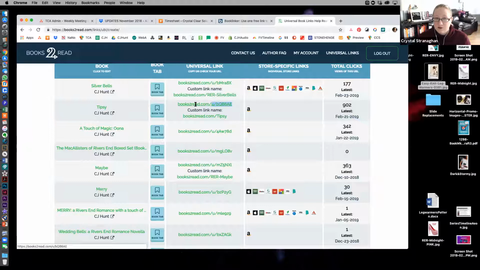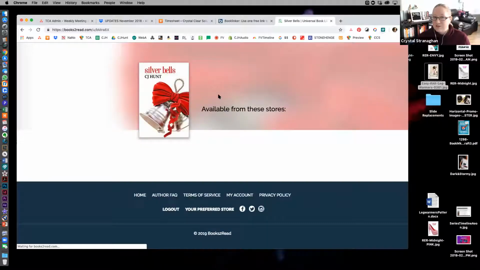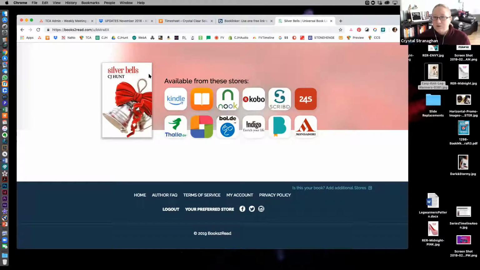You just copy the Books2Read link and you put that into everywhere that you're linking to the book. And what happens is when people click on that link, whether it's in the back of the book or wherever, it shows you every store that that book is available from. So then people just pick which one they want to read it at. So instead of having 15 links in your books saying buy from Nook, buy from whatever, you just have one place that you can do that in. So if you've got a book that's wide, this is definitely a really good way to do it because it will compile everywhere that it's active.